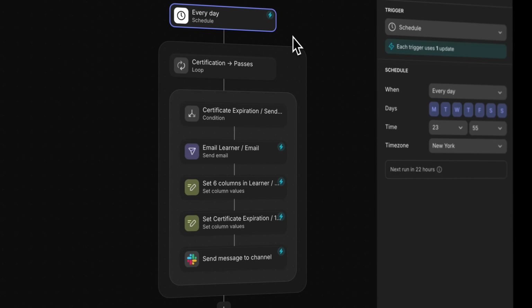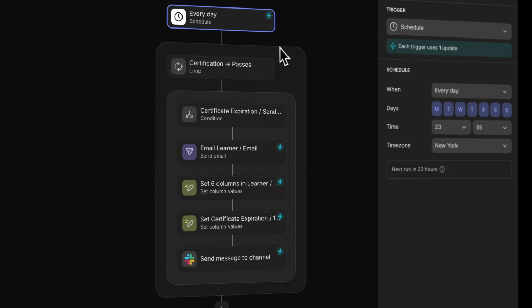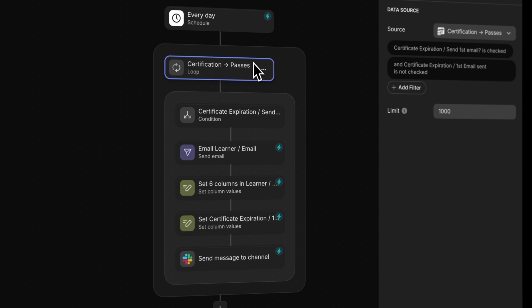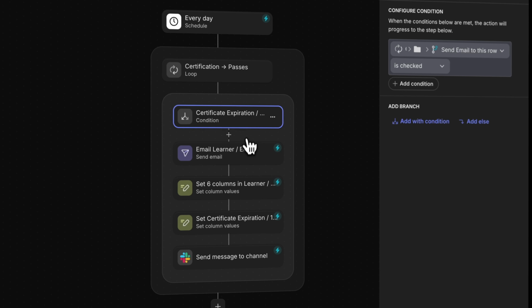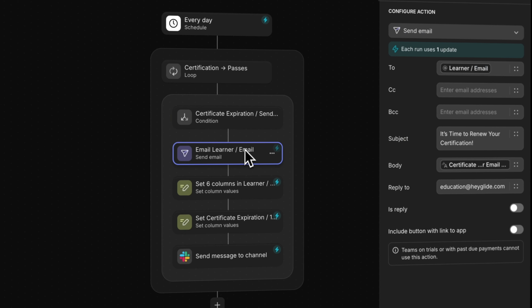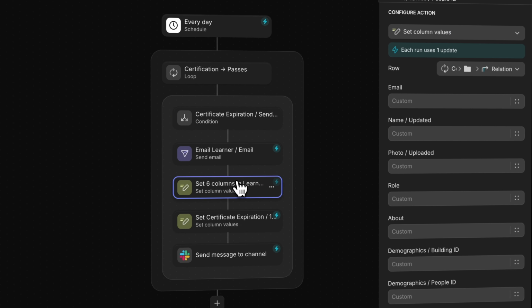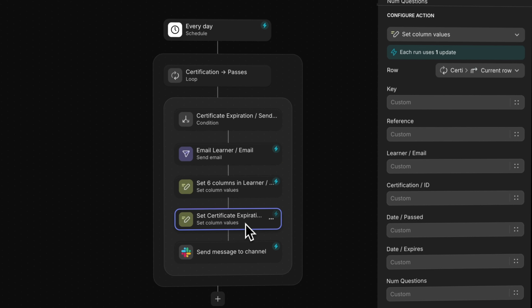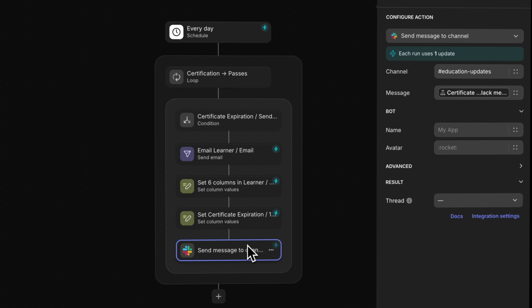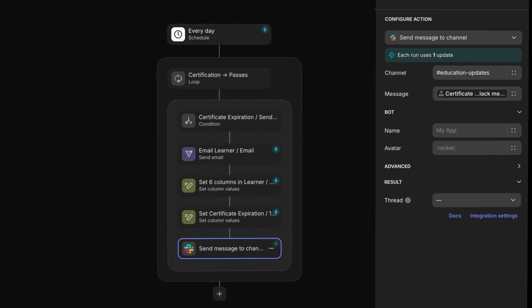Let's take a look at an example of a scheduled workflow we use here at Glide in our LMS. If you've done a Glide certification in the past, you know that when they are close to expiring, you get an email from the education team reminding you to renew your certification or pass a new one to keep your credentials up to date. Now, we power these emails with a scheduled workflow in Glide. Here's the first email that goes out.